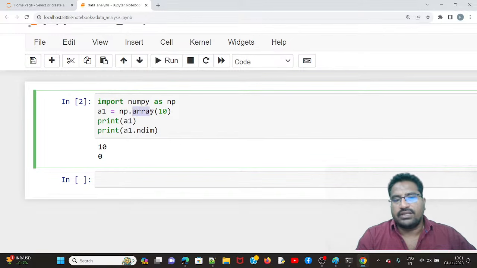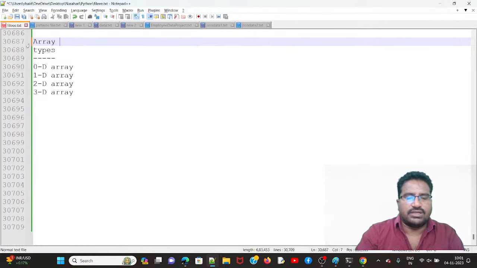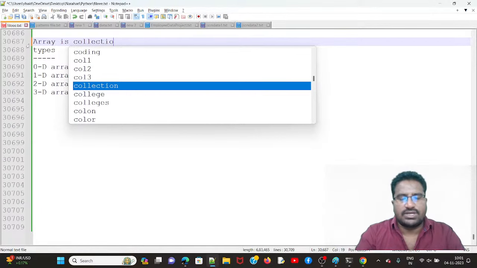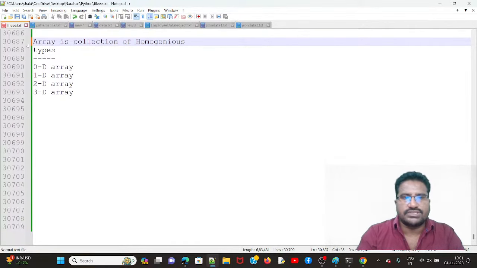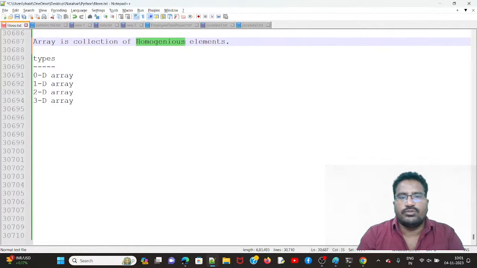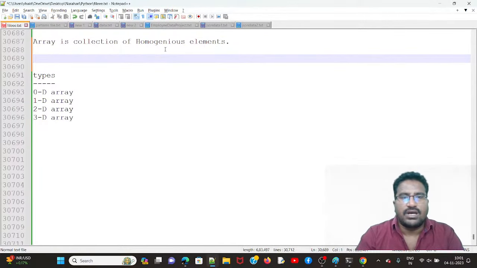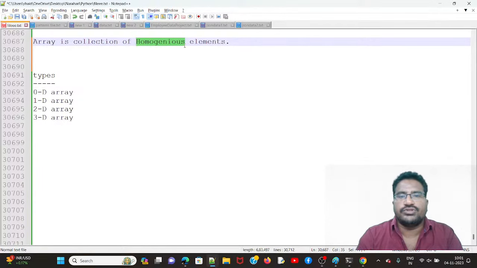And actually, what is an array? An array is a collection of homogeneous elements. What is the meaning of homogeneous? Homogeneous means the same type of elements, like all integer numbers, all float values, all bool values, all string values, all int values. All elements must be the same type. That is called homogeneous elements.